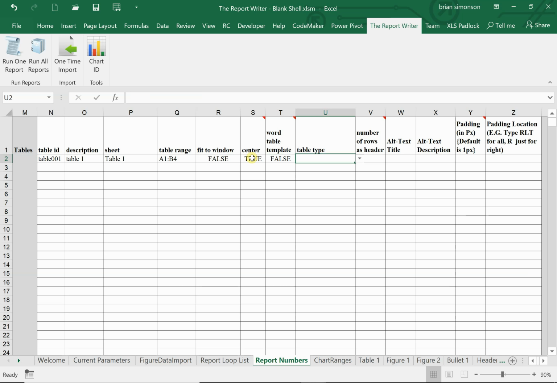Table type only applies when you are doing the Word template type of table, right? Because there are different ways to populate those skeleton tables. So we're going to skip that one today. Yay, we can actually leave something blank here. Number of rows as a header.